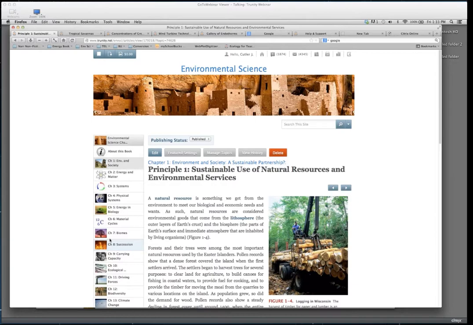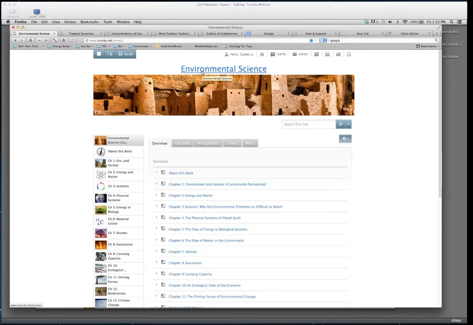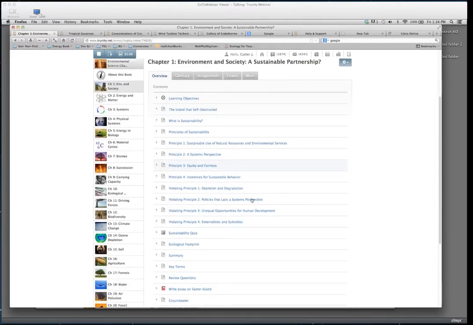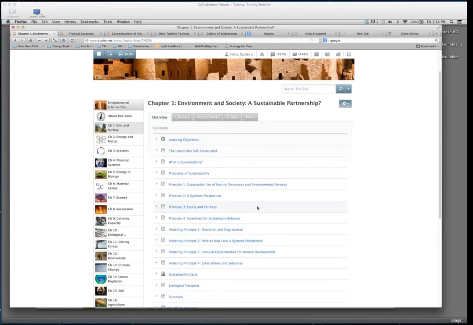So let me just show you a little bit now about how you can actually customize content. When you adopt this book, a version of this book is cloned to a website that is under your administrative control and that only you have access to. And from there you can do whatever you want with the content. So for example, let's say we're in chapter 1 and you want to add some nice video associated with this topic.